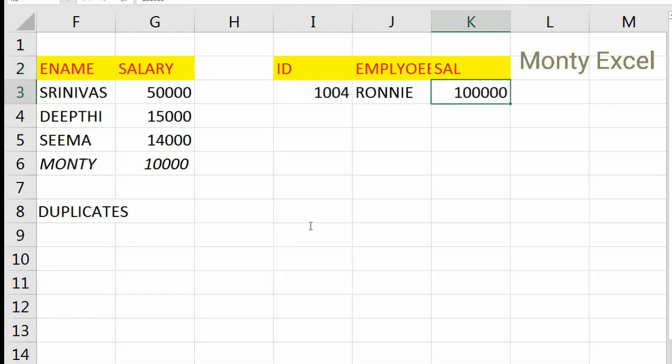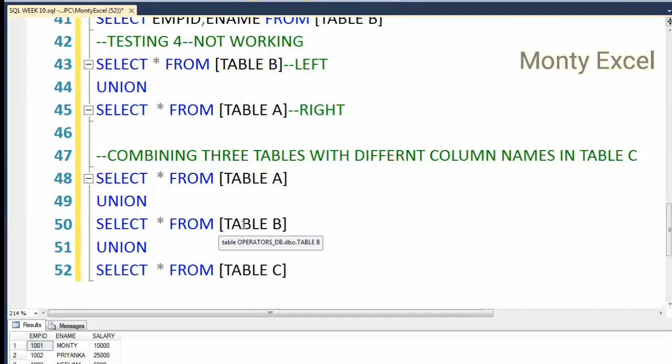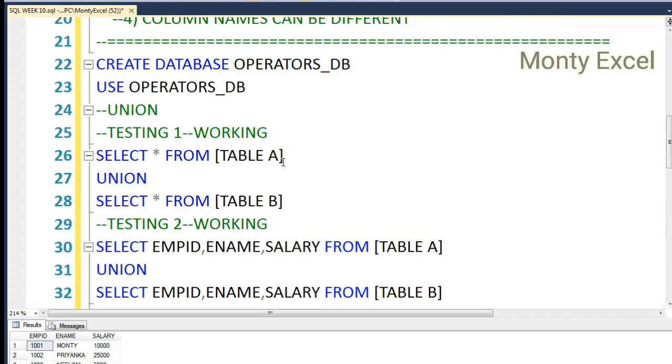Okay, so now it is understood that even if the column names are different, because different developers create different tables based on their requirements, it doesn't matter. But we need to ensure that the column size, the column data type, and the number of columns should always be the same. Even if there is one extra column, this union will not work at all. So that's the end of the story of this union.